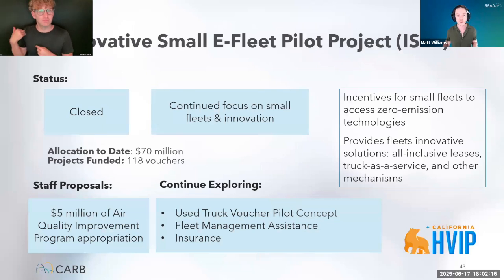The Innovative Small E-Fleet Pilot Project, ISEF for short, offers vouchers for small fleets to access zero-emission technologies. ISEF provides fleets innovative solutions such as all-inclusive leases, truck as a service, rentals, and other mechanisms. ISEF has been allocated $70 million to date and has funded 118 vouchers. The number of vouchers redeemed increases as processing progresses.